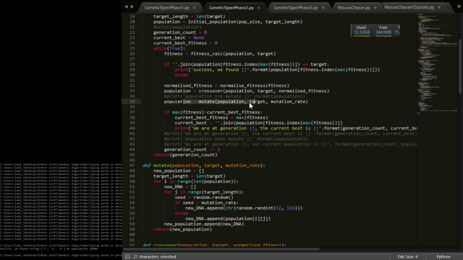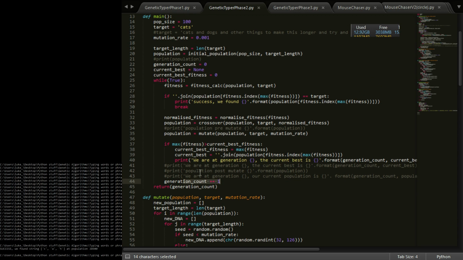Then we mutate the population, and then this little bit here just basically says if we've got a new best attempt, or a new nearest attempt. If so, we're just going to print it just so we see some sort of progression in the console, and I'll show you why this is quite nice later. Then we iterate the generation count just so we know how many generations of this algorithm we've done. So yeah, that's it. It's quite simple, hopefully.